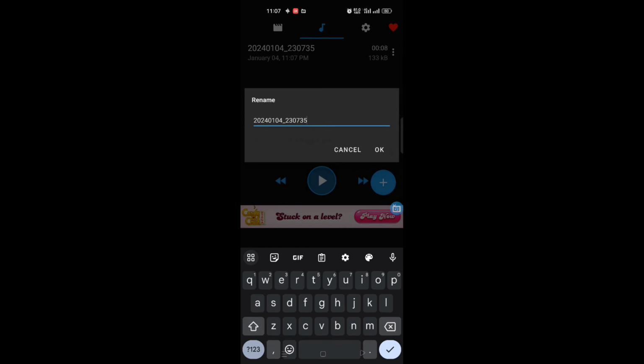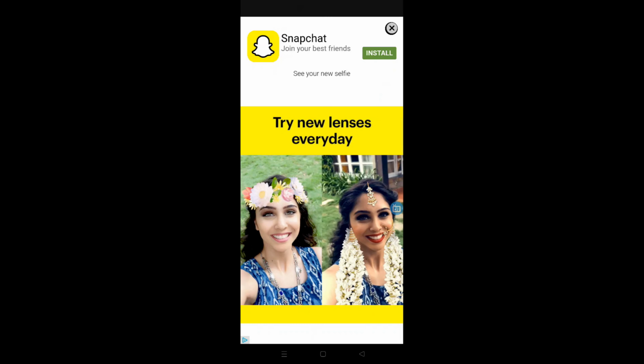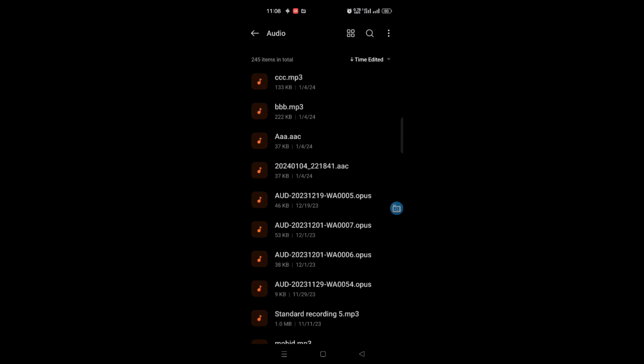The app will record the entire voiceover. Again, for convenience, rename the audio file. Let's play that voiceover to find out if we are getting the desired results.